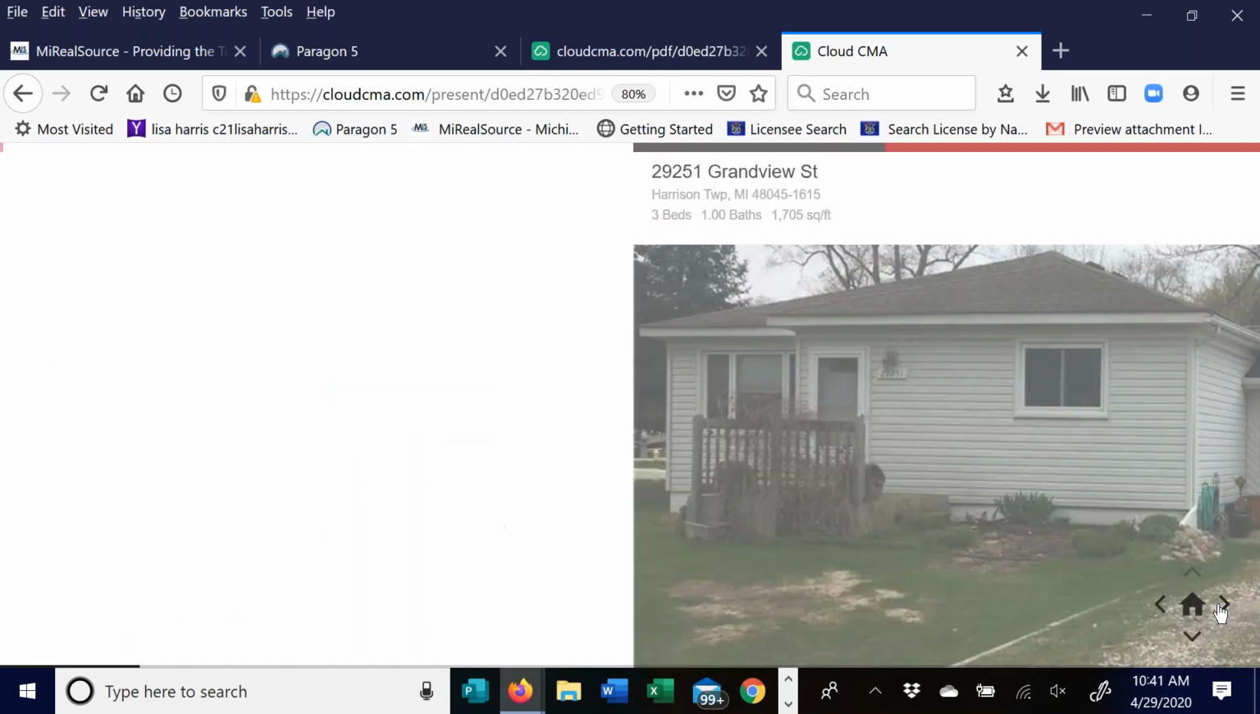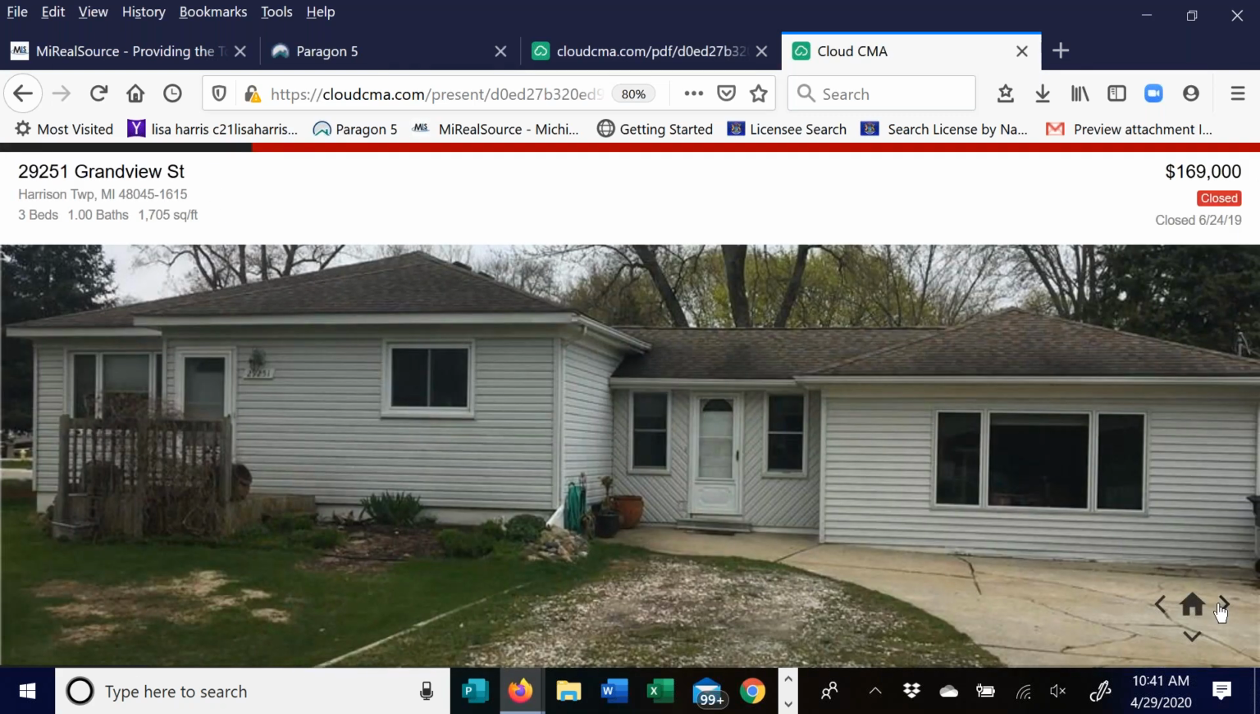Go to the right again, and it gives me my first property. Now, you'll notice there is not a lot of information. It's going to give you property address, how many bedrooms, baths, square footage. To the right, the price it sold for, and when it closed. But the idea of going through this is I want to see photos. I want to compare that interior with my client's interior to show them what a good price point would be.